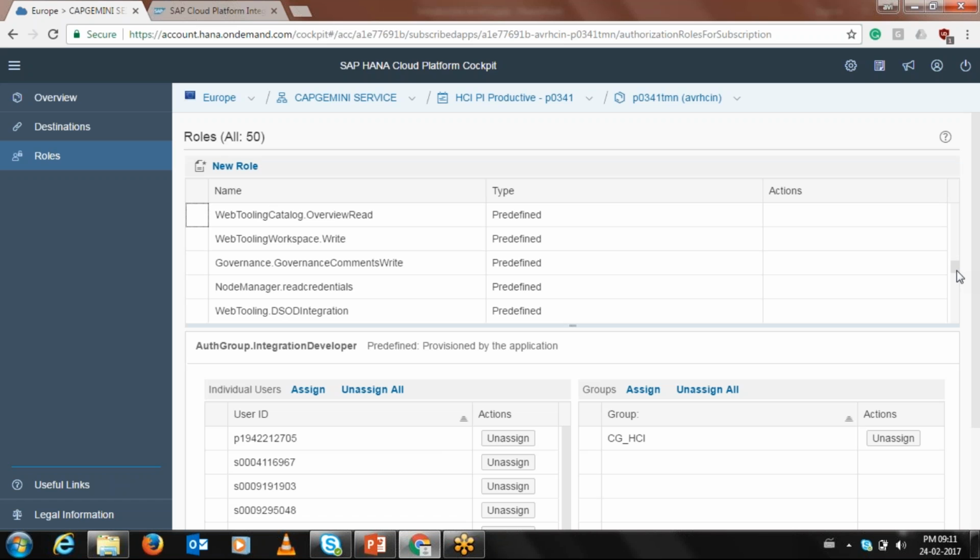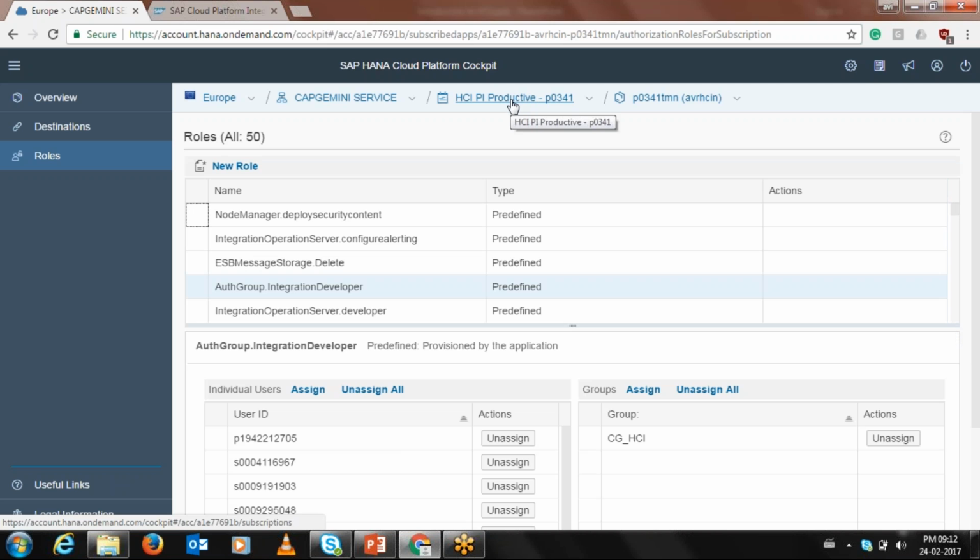So in the production tenant, you shouldn't provide the EBS messaging. If you have the EBS messaging, you will be able to view the payload, and that is not necessary in production, because there will be sensitive data. So we should not provide EBS messaging. There are so many EBS messaging. So you should not provide the EBS messaging authorization to any of the developer consultants.